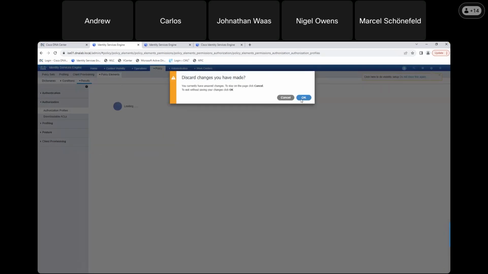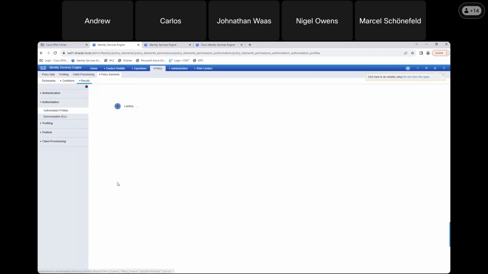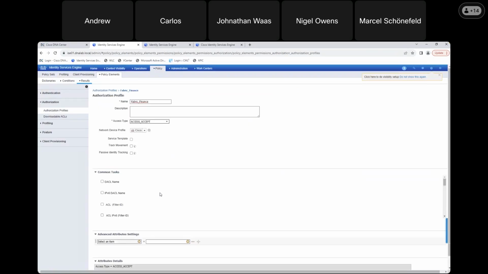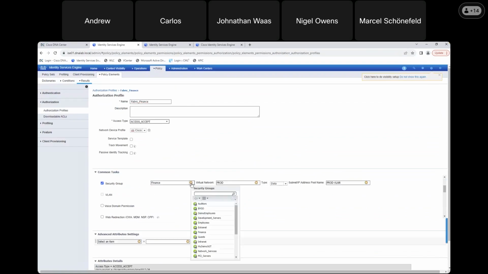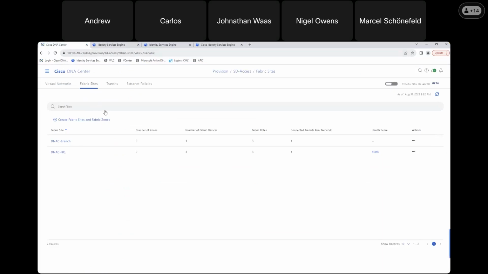We'll check over real quick over to our finance. And in our finance, we see that we're assigning the finance security group. Still prod, still data, and still in the prod VLAN. Okay. Now, what does that look like on our switch? So let's take a look here.